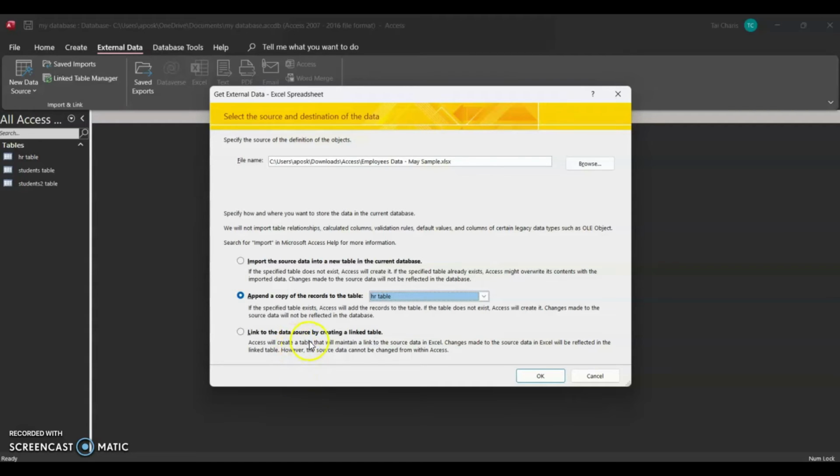Here it says Access will create a table that will maintain a link to the source data in Excel. Changes made to the source data in Excel will be reflected in the linked table. However, the source data cannot be changed from within Access. So it will be linked to that Excel file. If you make changes in the Excel file outside Access, the changes will show up in Access.